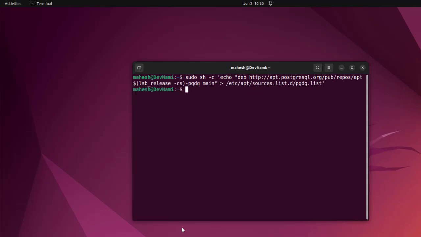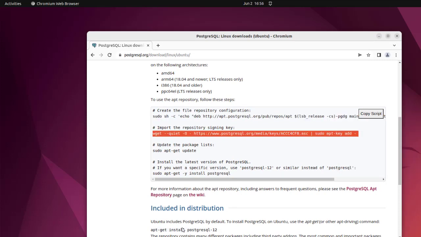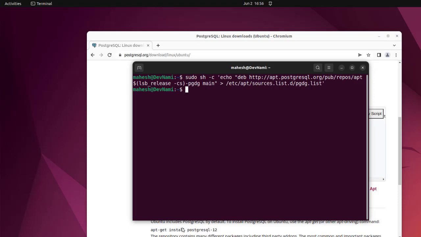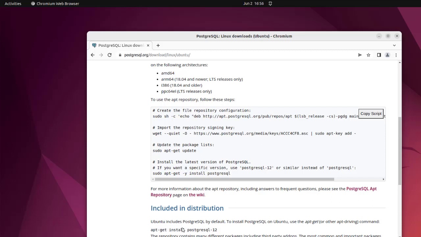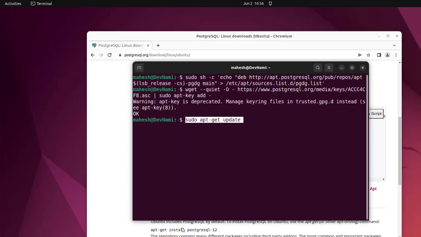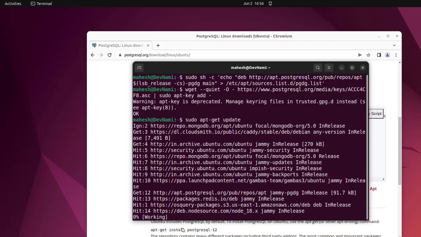Right, next thing we'll call for wget. Right, then paste it again here, hit enter. Okay, okay. Right, now next thing, go for sudo apt update, and it should check all the packages.